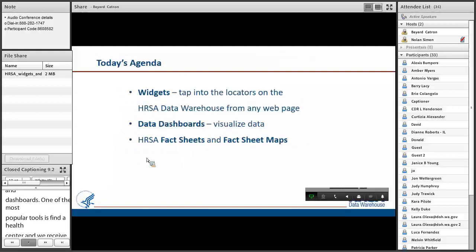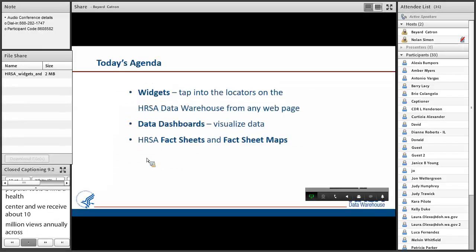Today we're going to be looking at 3 aspects of the site. We're going to be looking at widgets, which are pieces of code that allow various sites to tap into our locator tools. We're going to look at some data dashboards, which allow you to look at data visually. And we're going to show you the HRSA fact sheets and the new fact sheet maps.